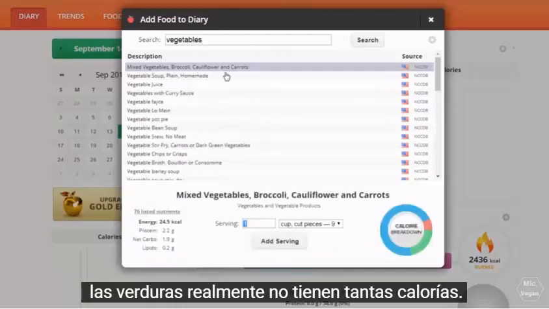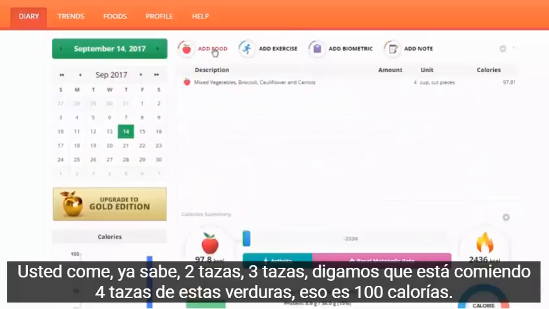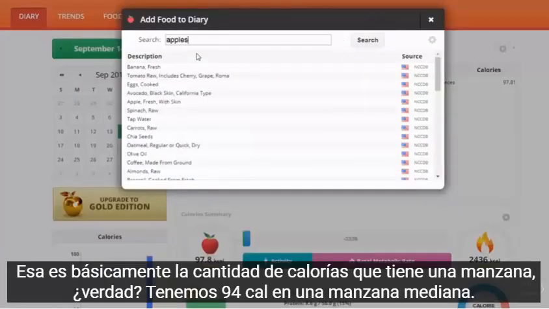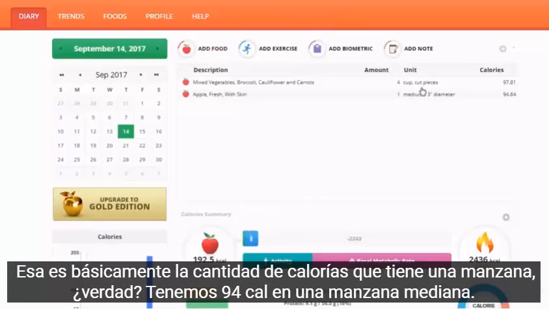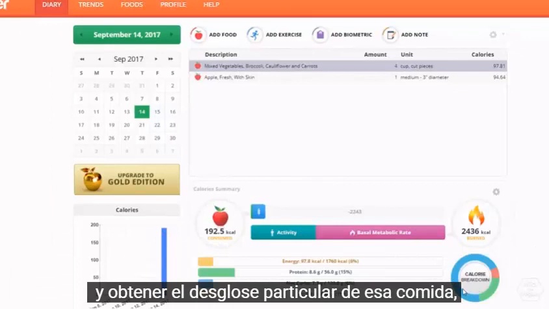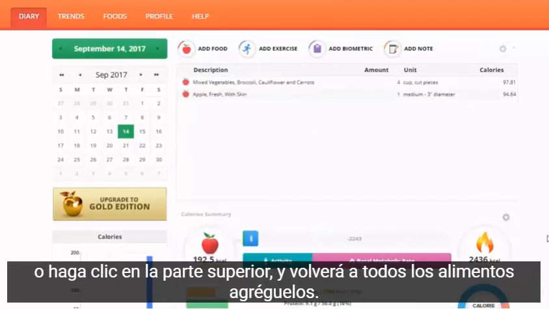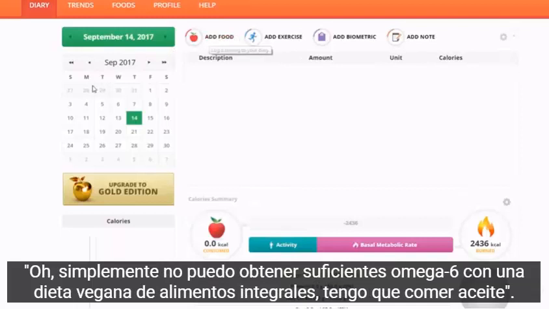So a really important thing that you might start to realize is that vegetables don't really have that many calories. You eat 2 cups, 3 cups, let's say you're eating 4 cups of these veggies. That's 100 calories. That's basically how many calories is in an apple, right? We got 94 calories in a medium apple. And just so you know, you can always click on a single food here that you've typed in and get the particular breakdown of that food, or click on the top and you will go back to all of the foods added together.